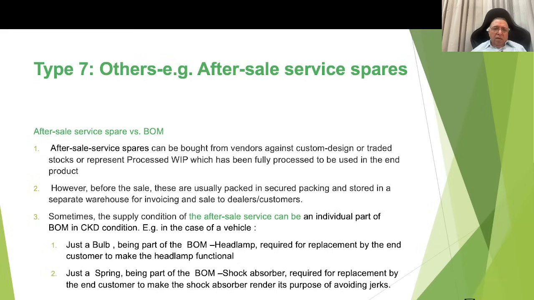For example, in case of a vehicle, just a bulb can be called an after sales spare, it being a part of the bill of material of a headlamp, and the customer may need this bulb for replacing and making the headlamp functional. Another example of a completely knockdown CKD spare, which may not be procured separately, is a spring, being a part of the bill of material of something like a shock absorber.